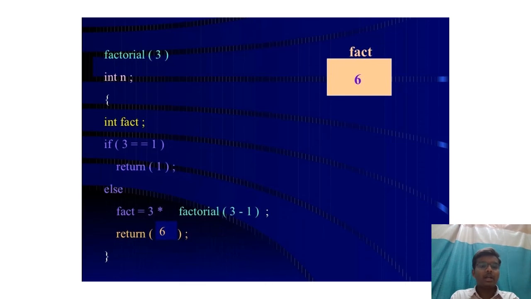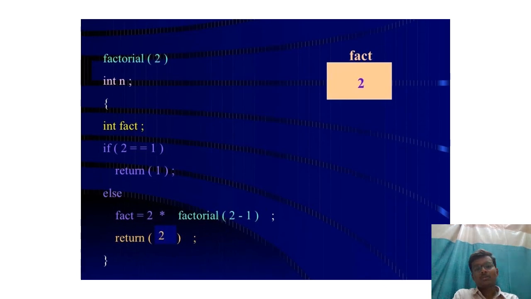Factorial of 3: int n, int fact; if 3 == 1, return 1; else fact is 3 times factorial of 3 minus 1. Return 6. Factorial of 2: int n, int fact; if 2 == 1, return 1; else fact equal to 2 times factorial of 2 minus 1. Return 2. The factorial of 2 is 2.